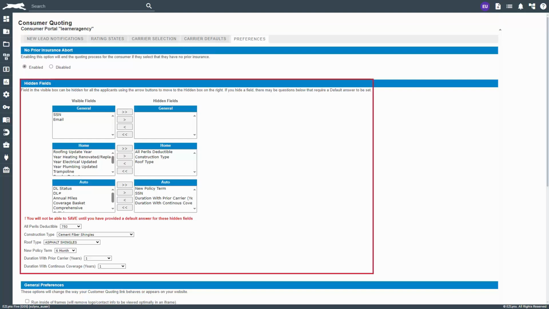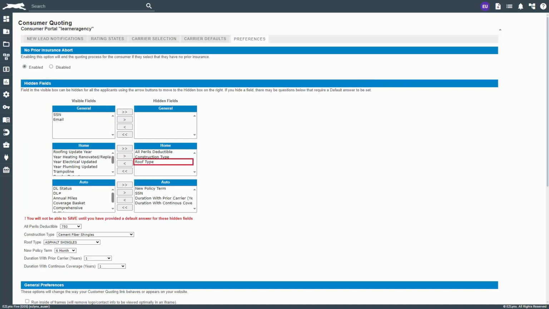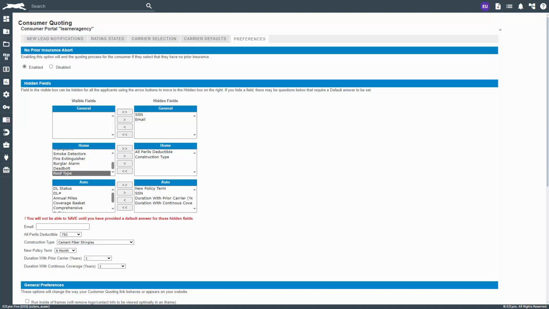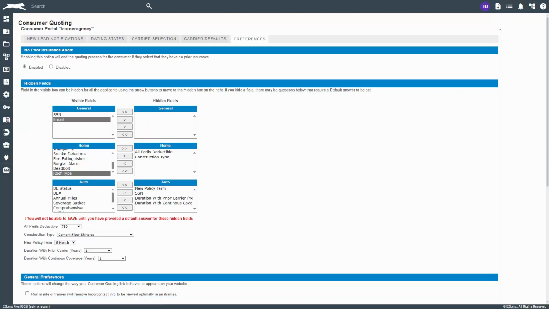In Hidden Fields, you can choose which fields your customers can answer when entering their information through consumer quoting. Please note that there are 3 sections here: General, Home and Auto. You can move a hidden field by clicking on it and then clicking the single left arrow. If you'd like to move all of the fields, you can click the double left arrow. To make a hidden field visible, click on the line item, then click either the single or double arrow to move one or all of the fields.